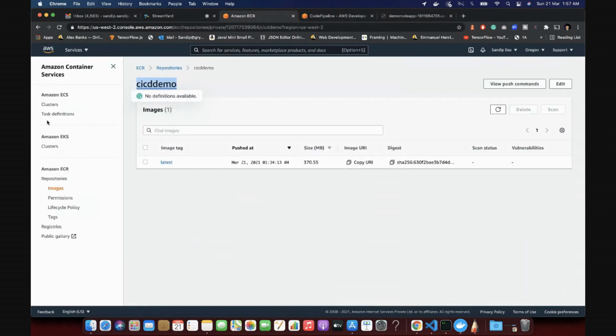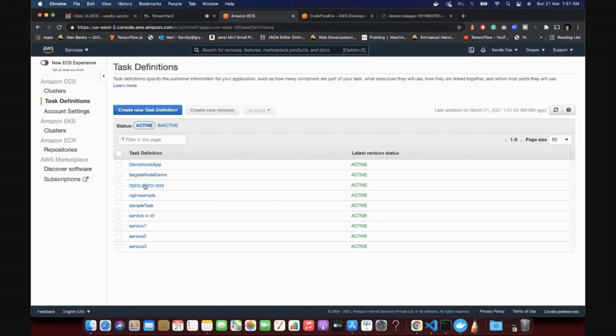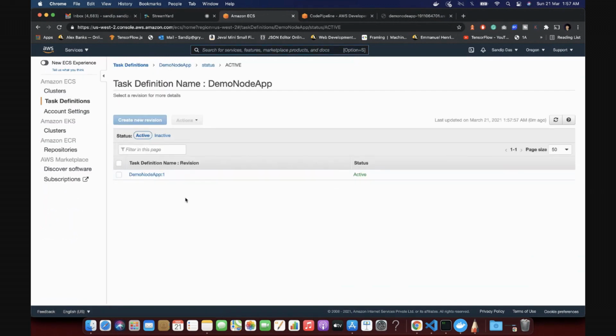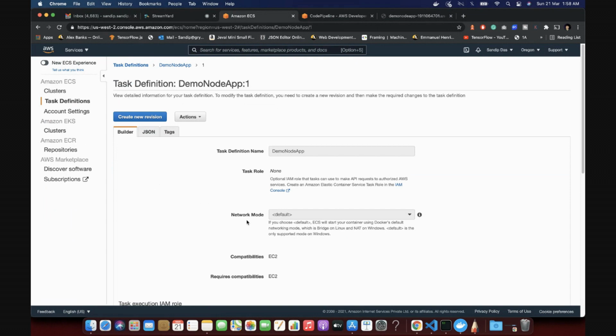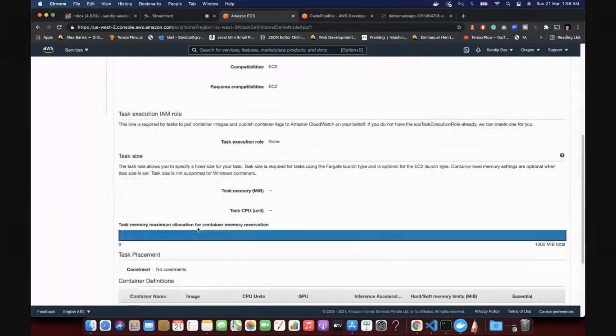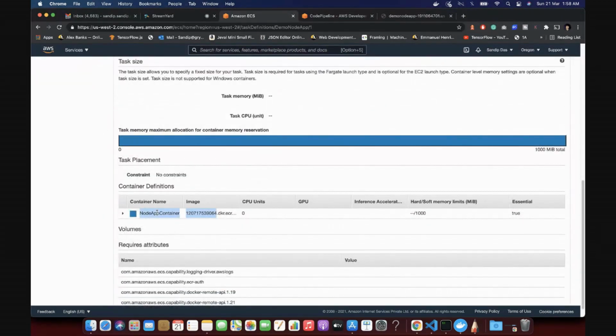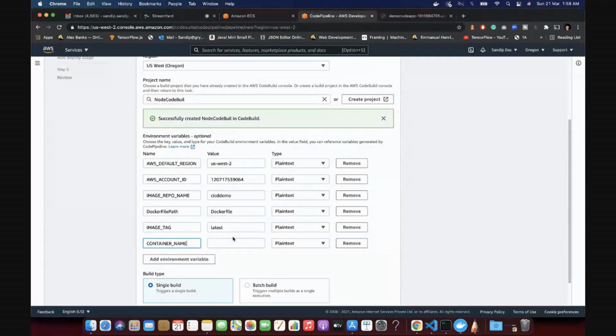How can you get the container name? Just go to the task definition, then the one that you have created, demo node app. Go down to the builder, it will be easier. So this is the container name, node app container. Just scroll down to this section, copy it, then go back and paste it.